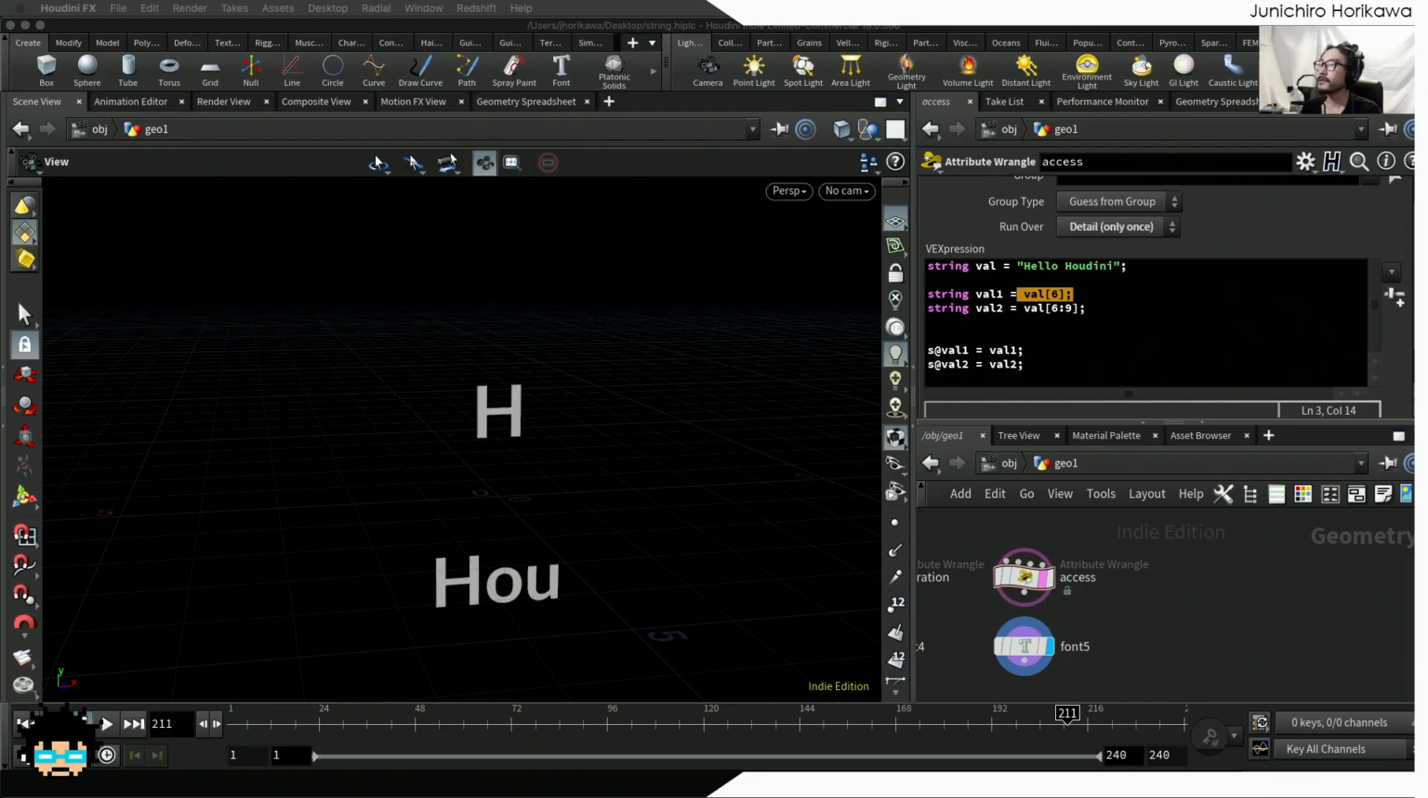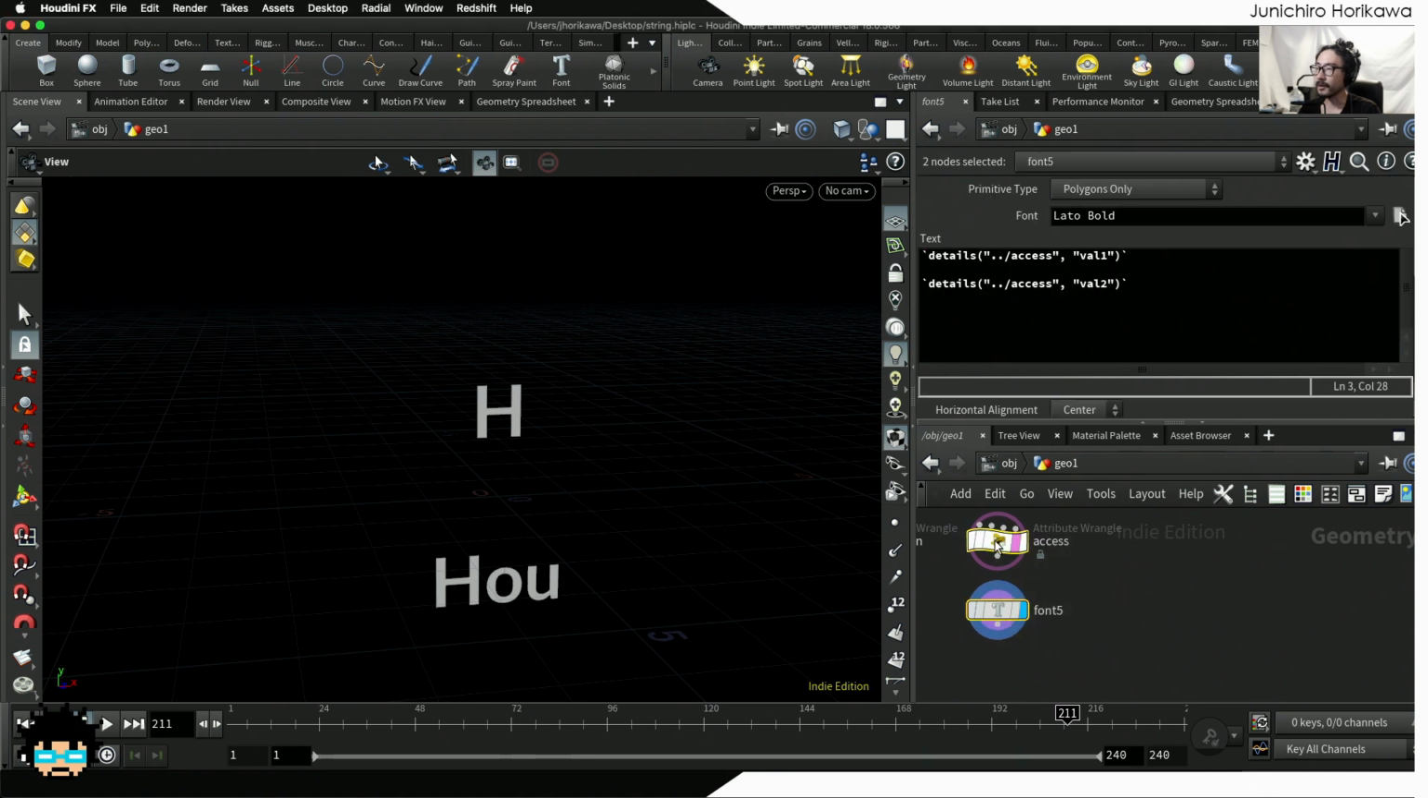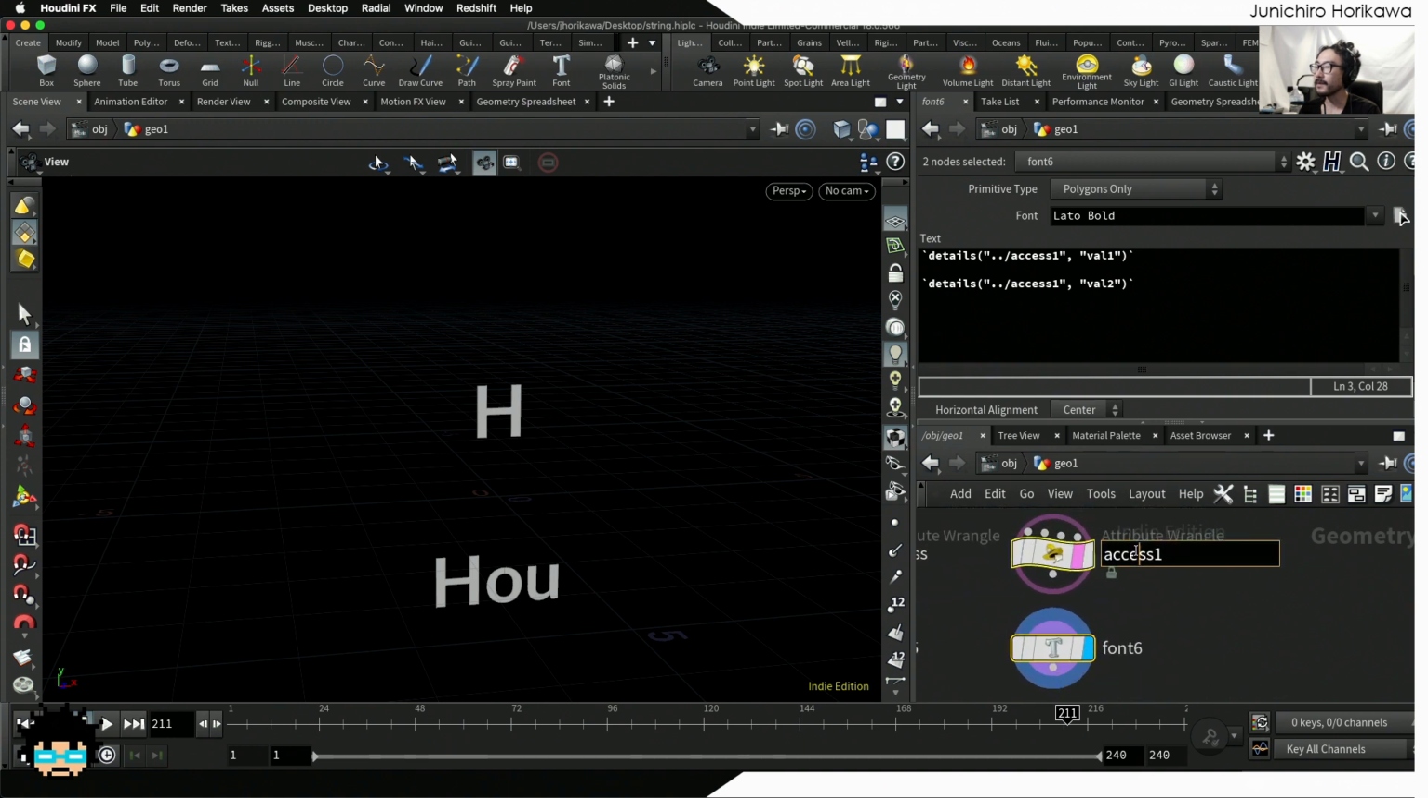Now in the last part, I want to show you more string functions, which are a bit related to an array as well. So let's do this. I'm going to copy the wrangle, and I'm going to rename the wrangle to string array.